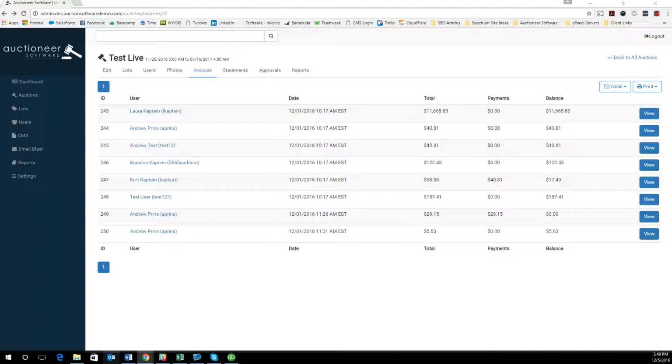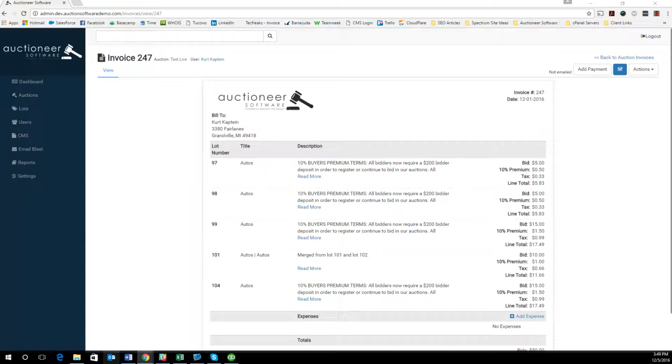As soon as the winning bid amount has been assigned to a bidder, an invoice is instantly generated. All items won by the bidder will be on one invoice until it is paid. Additional items purchased after this payment will generate a second invoice.